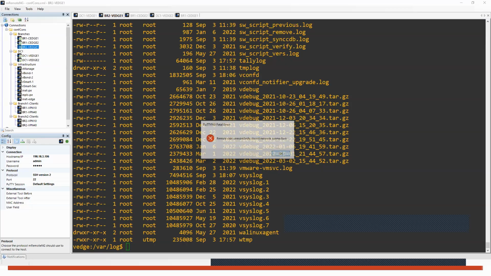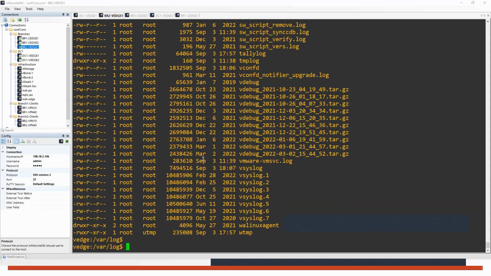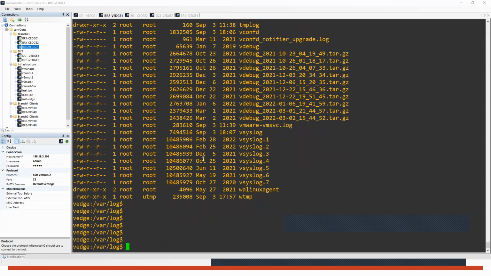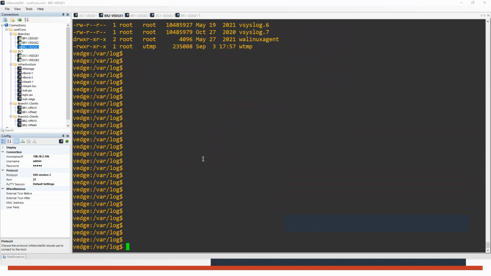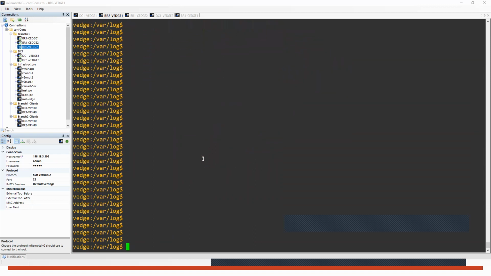Now what will happen is that the name of this edge device will get changed. Once we have the full deployment, it will show you something like branch to VH1.